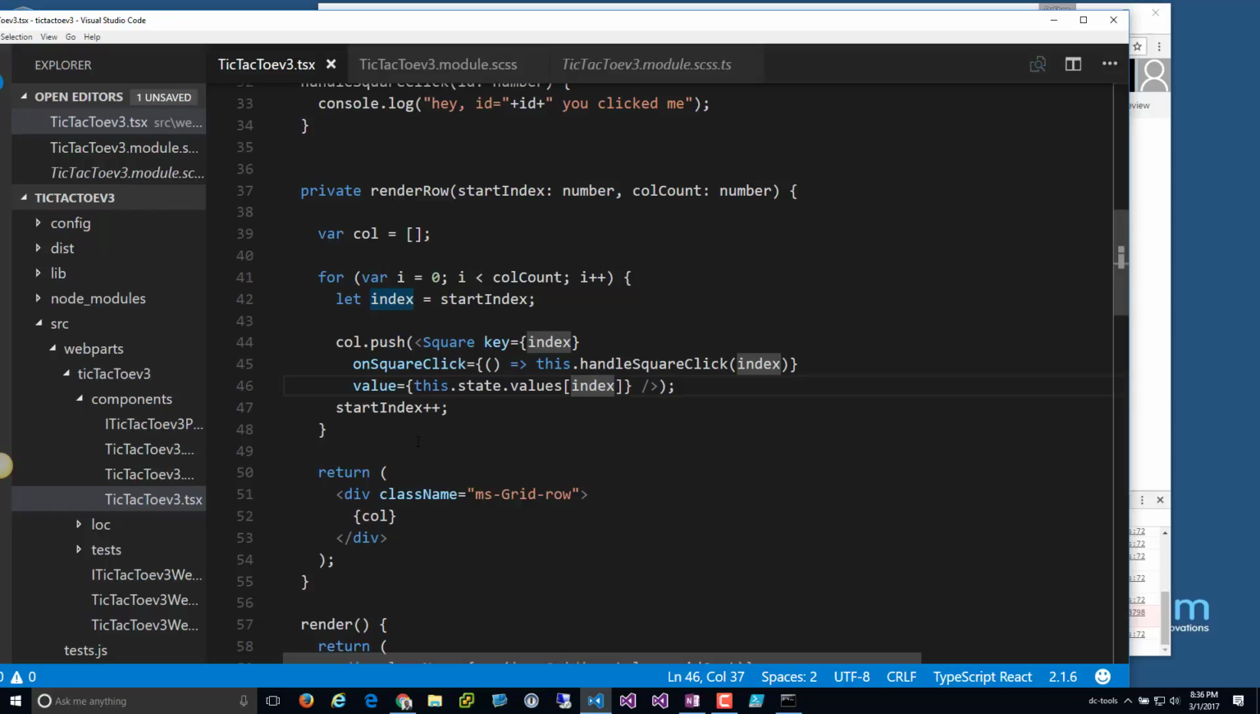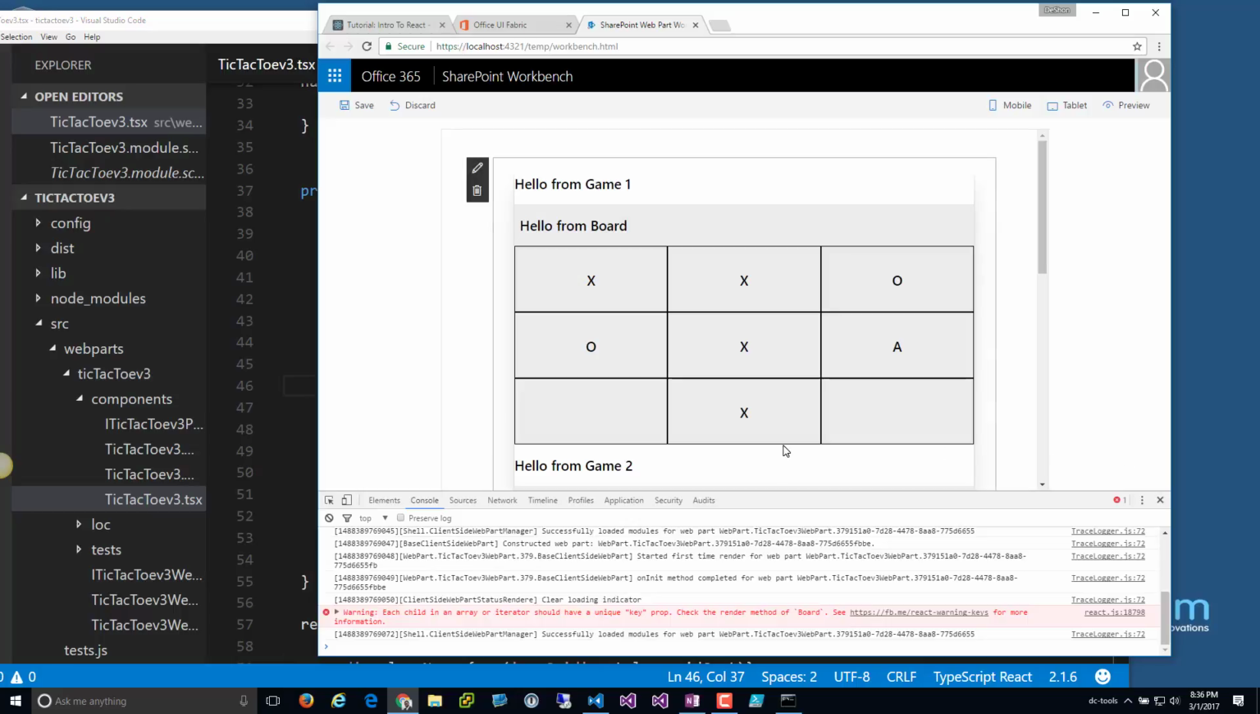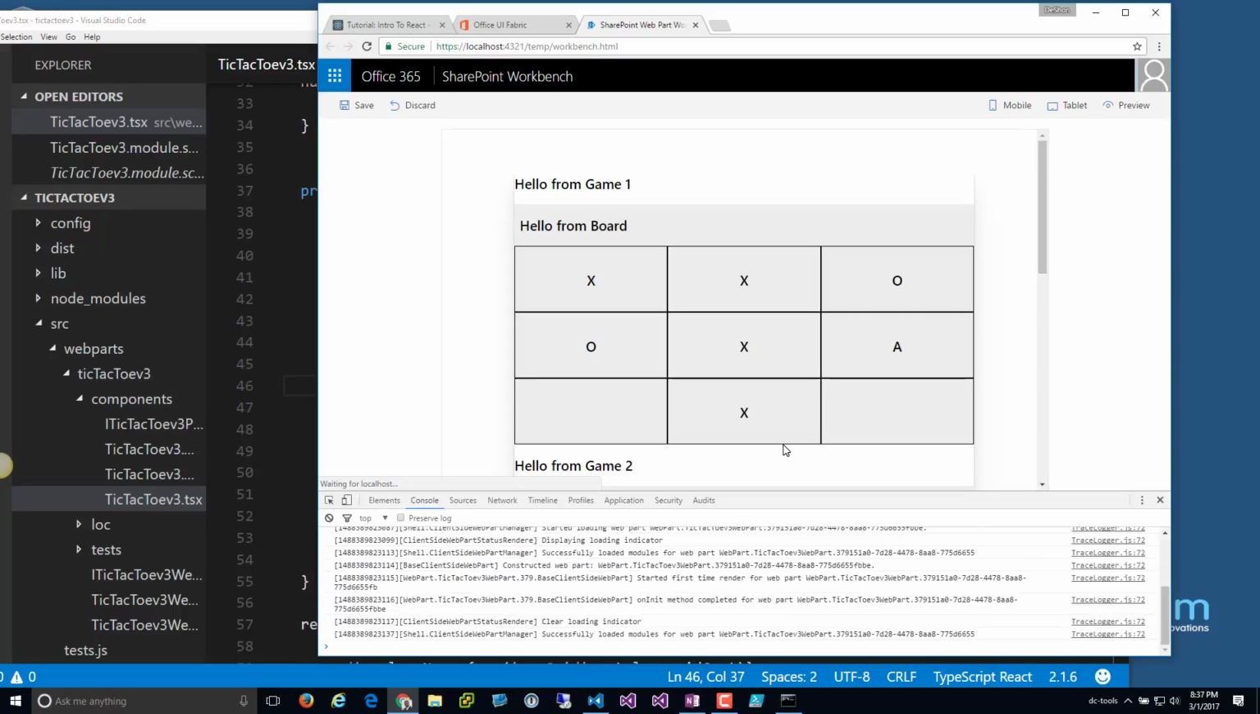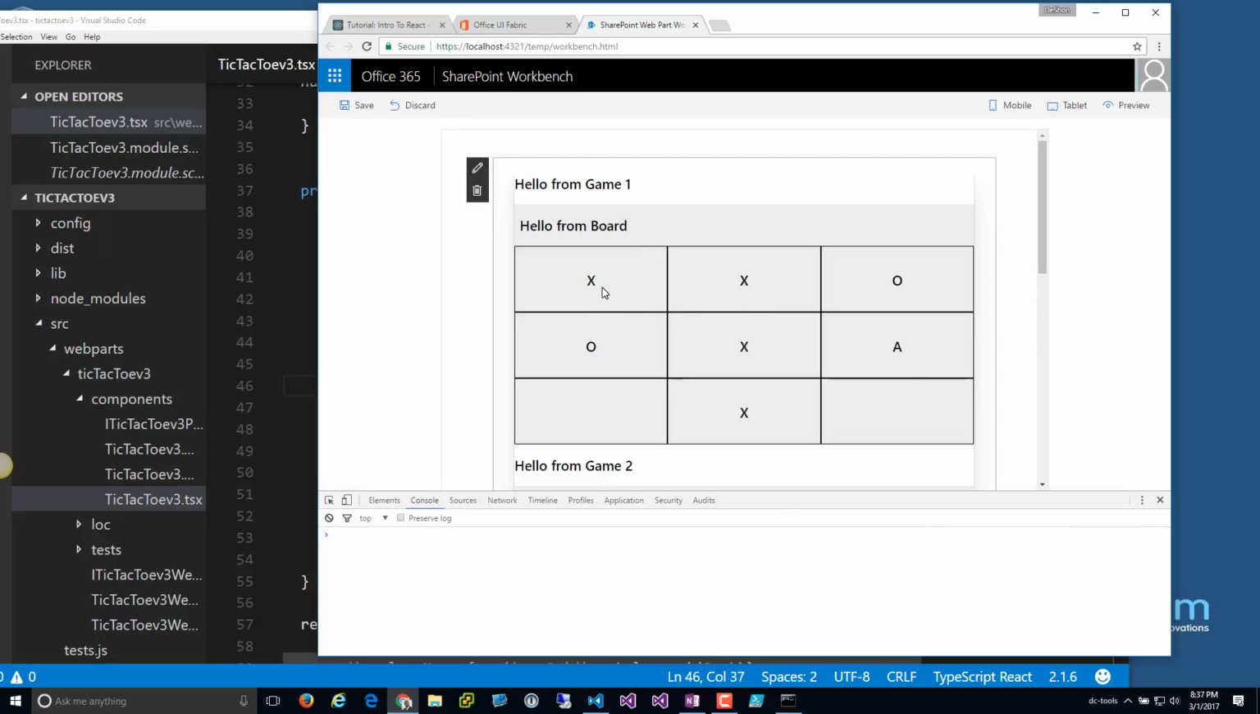I think this is right. So let's save it. Let's go back, hit a refresh. All right, so now let me clear the console so we can get a fresh look. And now if I click, so ID 0, you clicked me, 1. Okay, so now we're good.